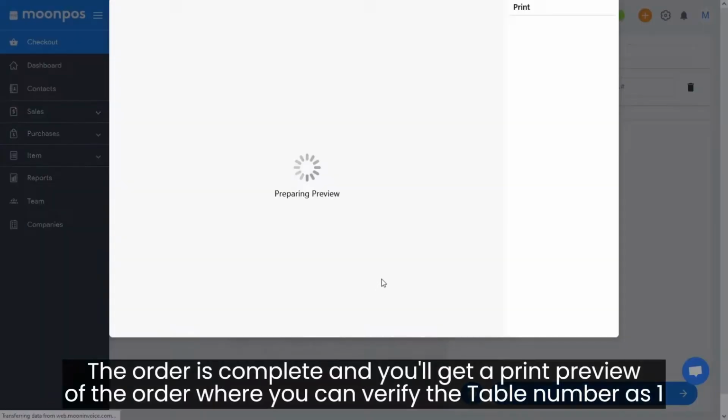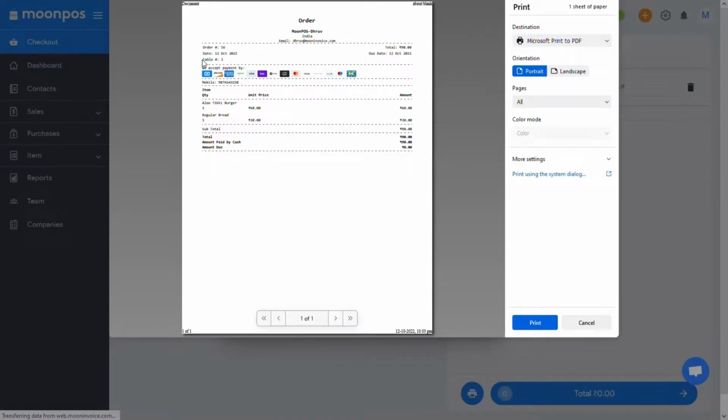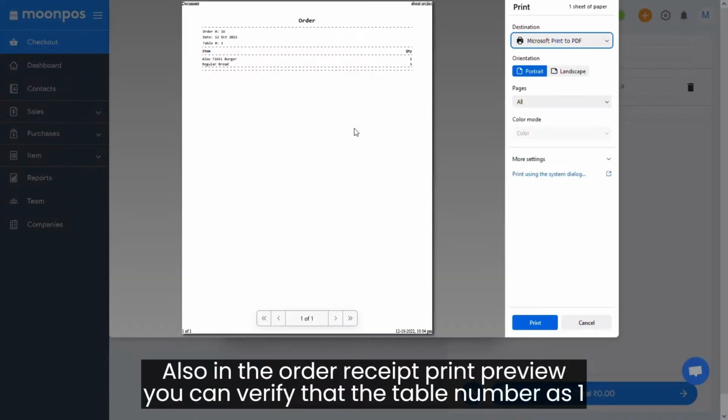The order is complete and you'll get a print preview of the order where you can verify the table number is 1. In the order receipt print preview, also, you can verify that the table number is 1.